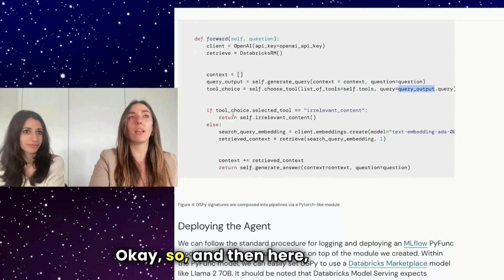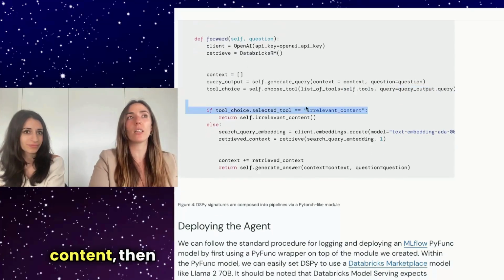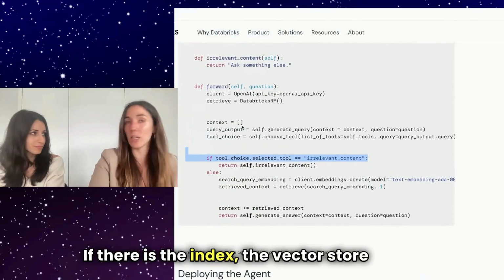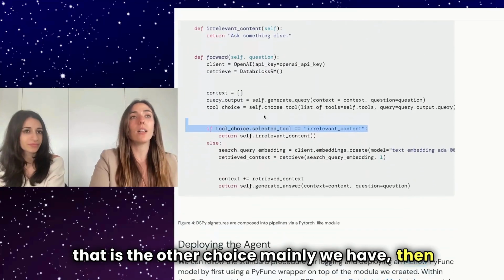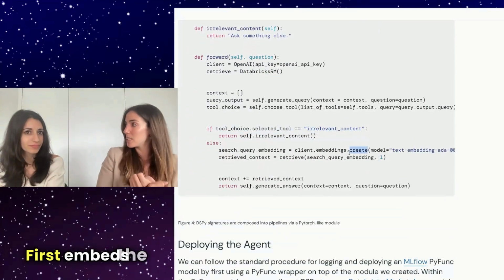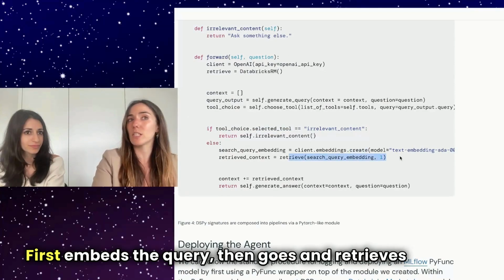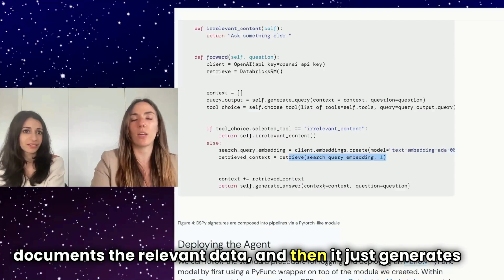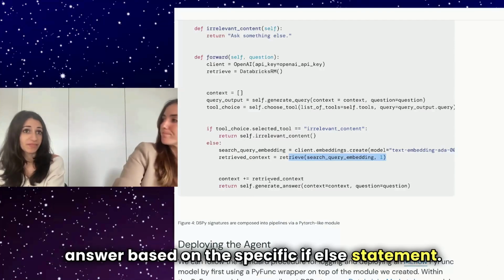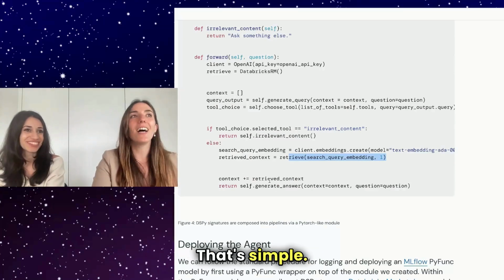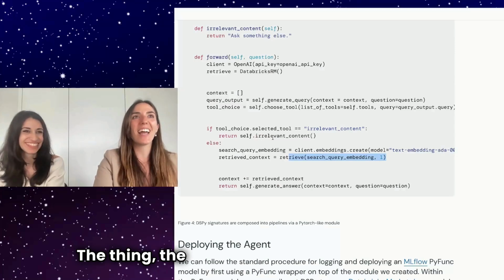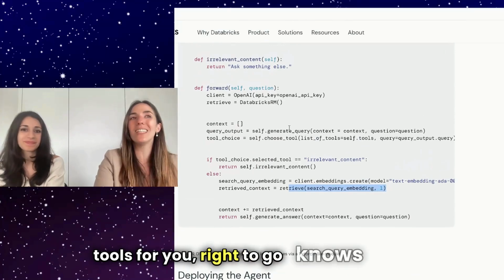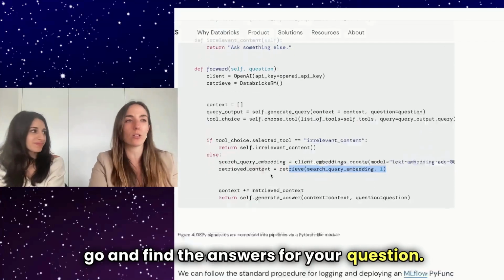Okay, so, and then here, if the choice of tool is the irrelevant content, then you just ask something else. If it is the index, the vector store index, that is the other choice mainly we have, then what it does, it first embeds the query, then goes and retrieves the relevant data from the documents, and then it just generates the answer based on that. So it's a simple if-else statement. Yes. Okay. Right. That's simple. The thing now is that, for example, it can automatically go and choose the right tools for you, right? It knows where to go and find the answers for your question.